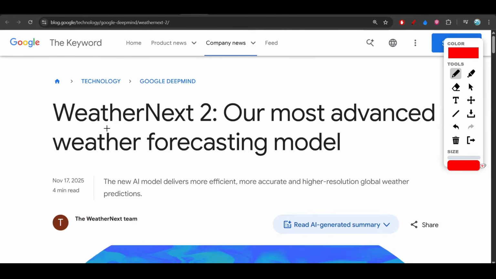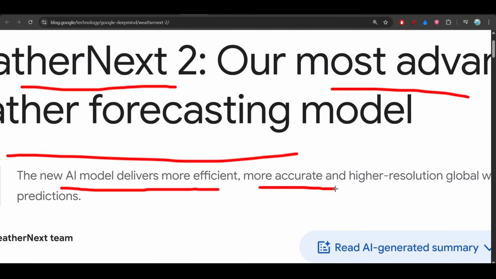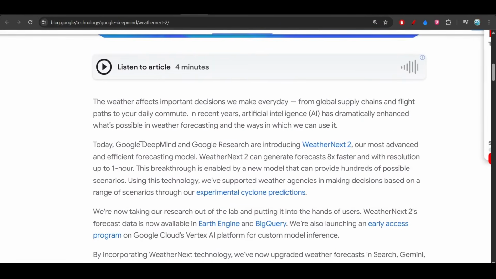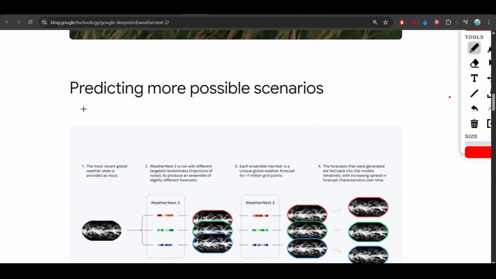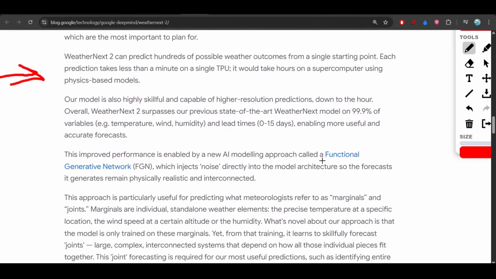Google DeepMind has published WeatherNext 2, which is their most advanced weather forecasting model. Here you see a new AI model that delivers more efficient and more accurate, higher resolution global weather prediction. This is huge news from Google, because they are currently giving the weather update before it is happening. And here you see that it predicts more possible scenarios. The latest technology they are using is the Functional Generative Network, the FGN, which injects noise directly into the model architecture, so the forecasts it generates remain physically realistic and interconnected.